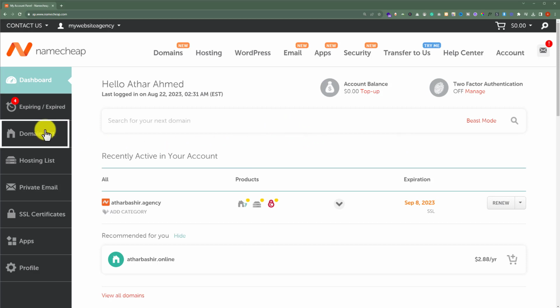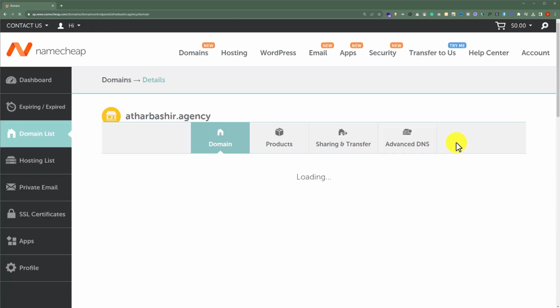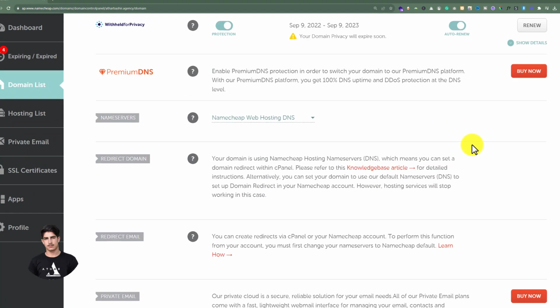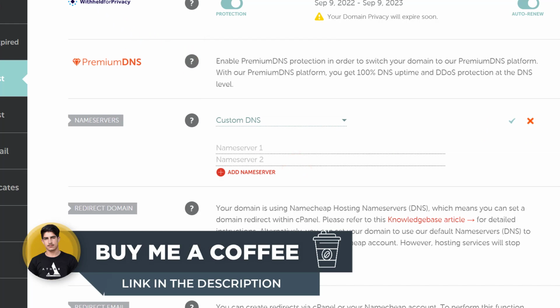Just go to your domain panel and here you will see all the domains. Now next to your domain name, just click on this drop down and then select manage. Now scroll down to name servers and from here select custom name servers. Now copy Namecheap name servers.